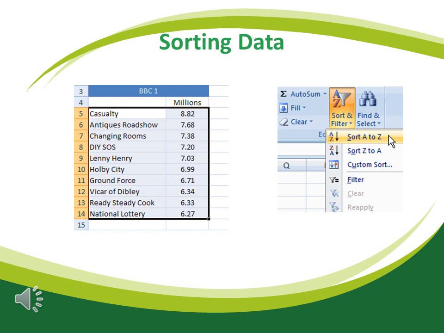The sorting would be different than if we had started there, because at that point, our active cell would actually be in that other box, which is that 8.82 million, because that's where we would have started and dragged across that way. We would have gotten different options.